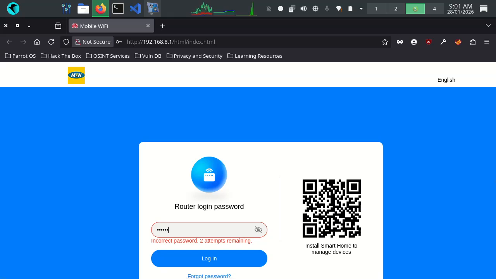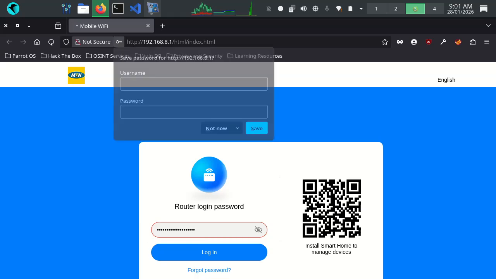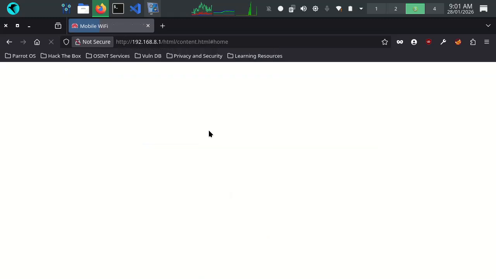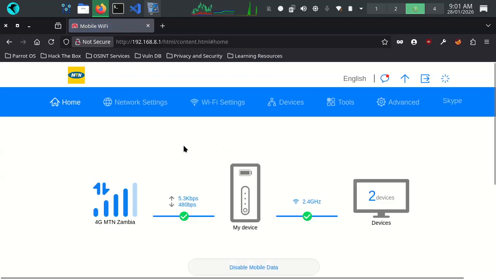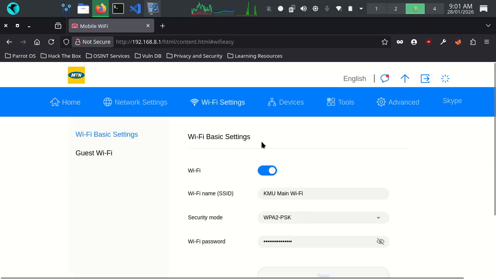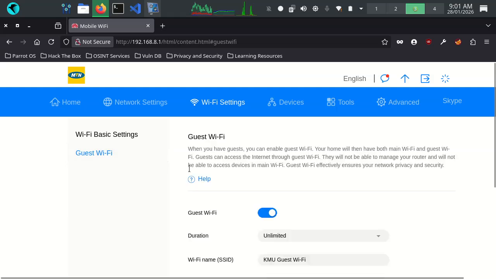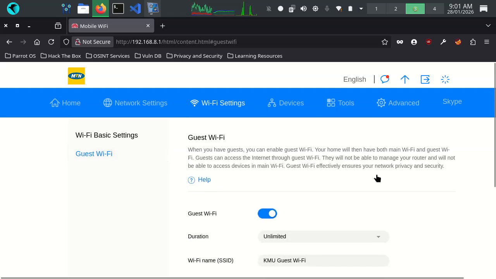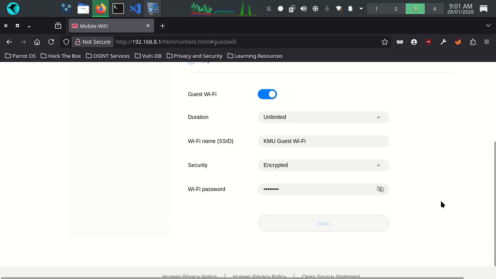Okay, let's do that again. Okay, so what to do now is that we'll go where it says Wi-Fi settings. In case you are using your phone, you need to make sure that you set up your password on the particular phone you are using. So in this case, we are setting up our KMU guest Wi-Fi.